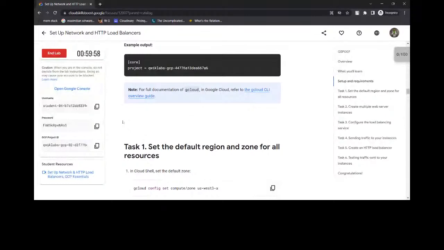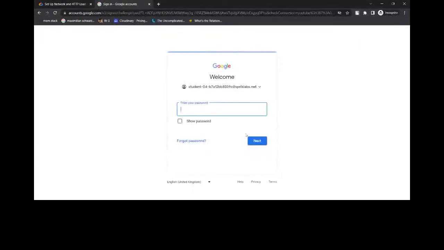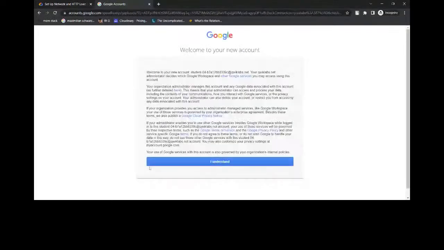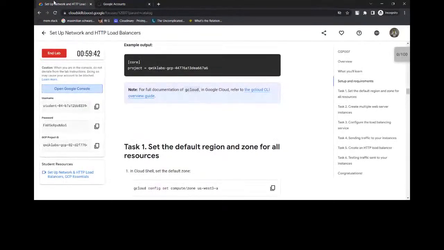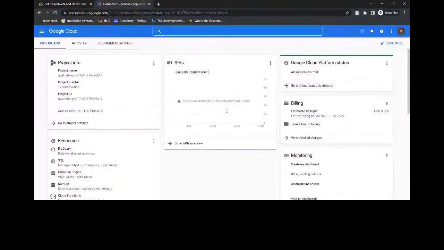Once again, I suggest you use incognito mode because there should not be any clash with another account. Activate the cloud.